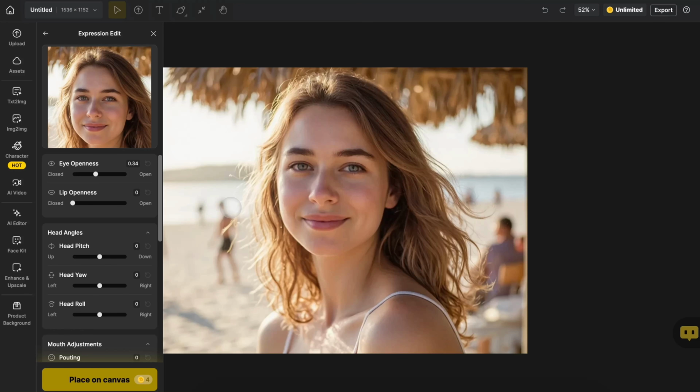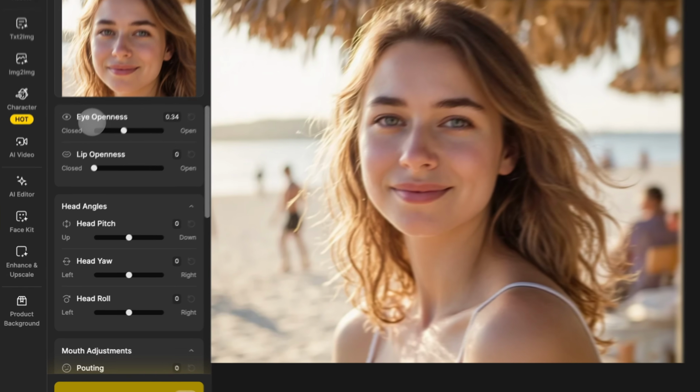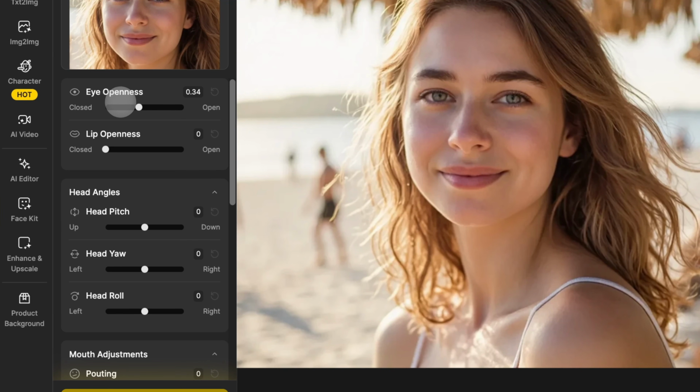Now, let's start with eye openness. This slider controls how open or closed the eyes are. If you slide it all the way to the left, the eyes will be completely closed. Move it to the right, and they'll gradually open wider. And if you ever want to reset everything to the original look, just hit the Reset button. It's that simple.